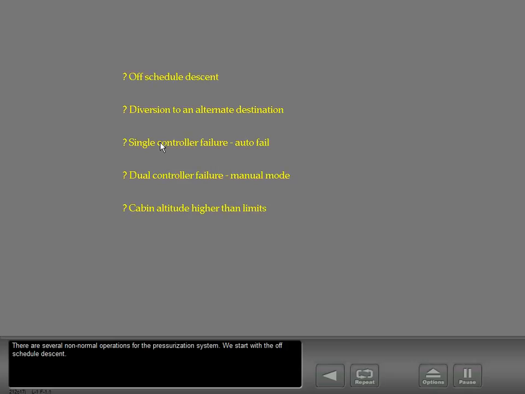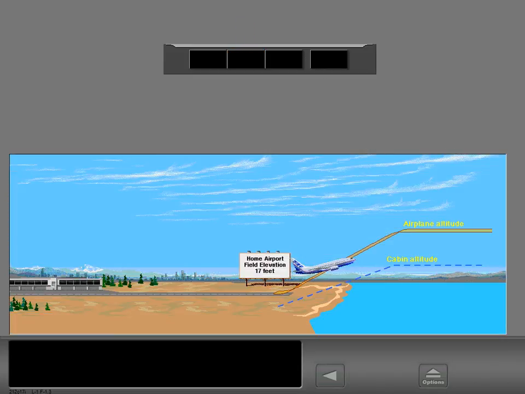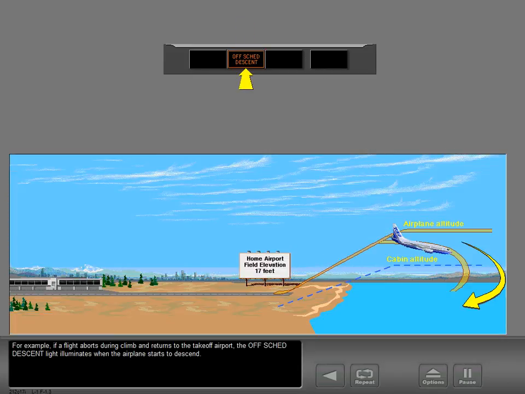There are several non-normal operations for the pressurization system. We start with the off-schedule descent. The off-schedule descent light illuminates if the airplane begins to descend before it reaches the flight altitude set in the controller. For example, if a flight aborts during climb and returns to the takeoff airport, the off-schedule descent light illuminates when the airplane starts to descend.